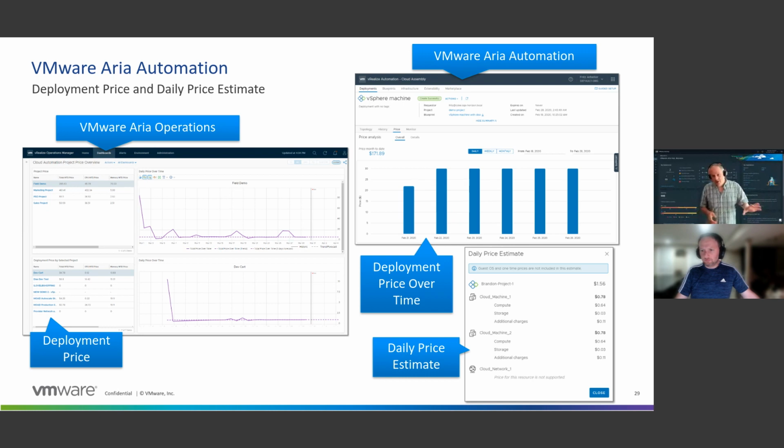So when you're in Aria Automation, you only see price, you don't see cost. So if you are using Aria Automation, you will have to configure pricing cards, and then you can configure the pricing cards to be based on cost. So it essentially would be the same thing, but just so you're aware.